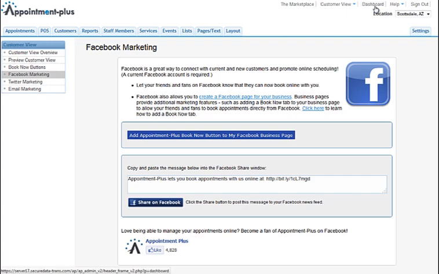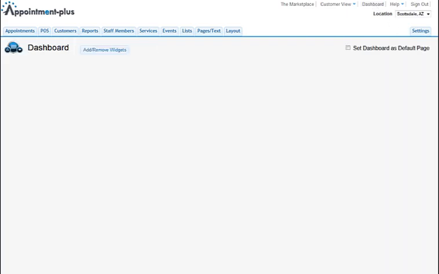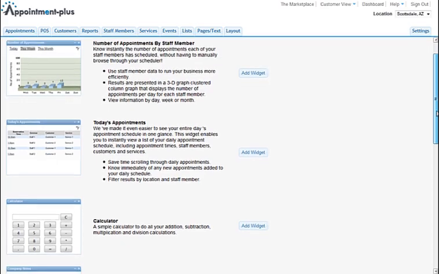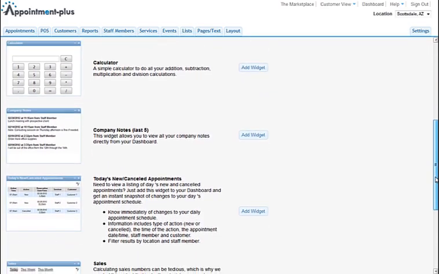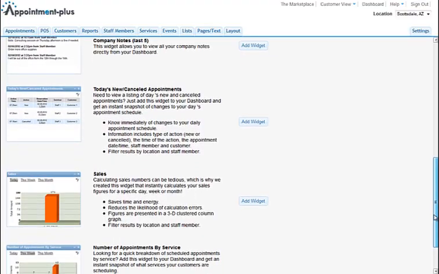The dashboard is a tool used by administrators to see a snapshot display of appointments, sales, and other useful statistics. It can also be set as the default page that displays when an administrator logs in.